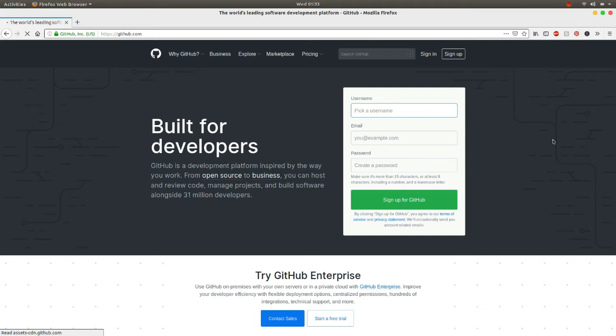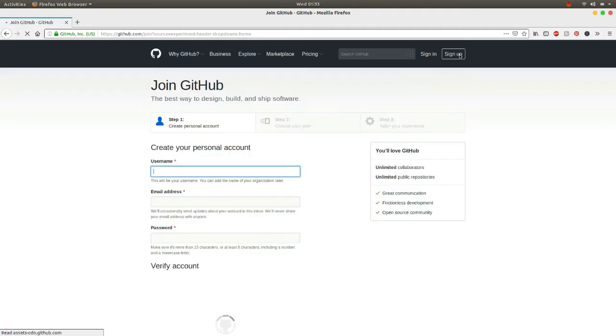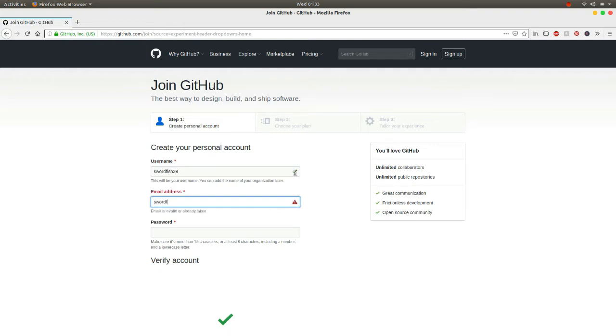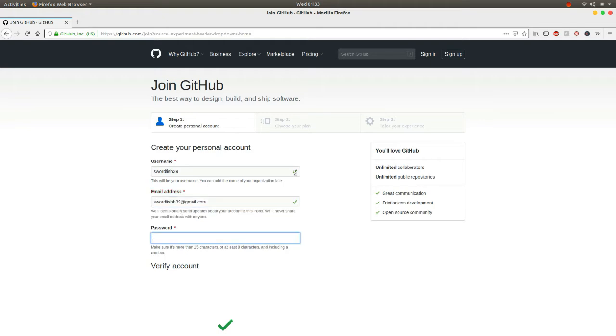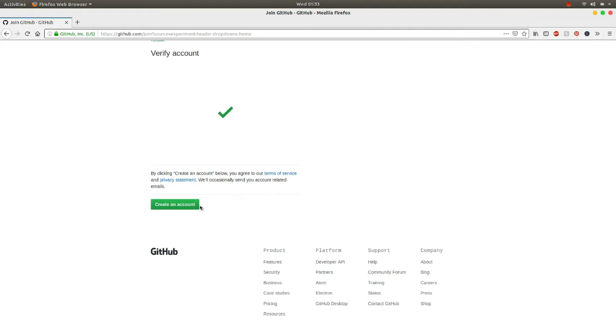So here we are. Click sign up and enter any username you like. In my case, I'll be typing swordfish39 for random reasons, and enter your email address, and enter your password, and that's it. You're almost done. Now click create account.